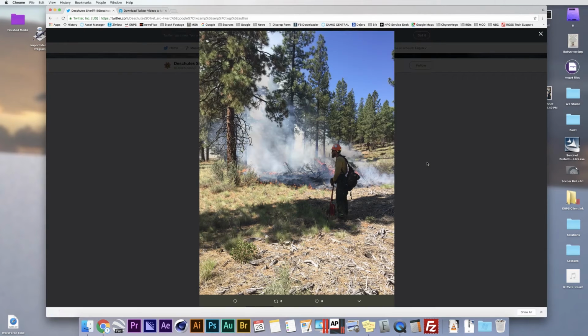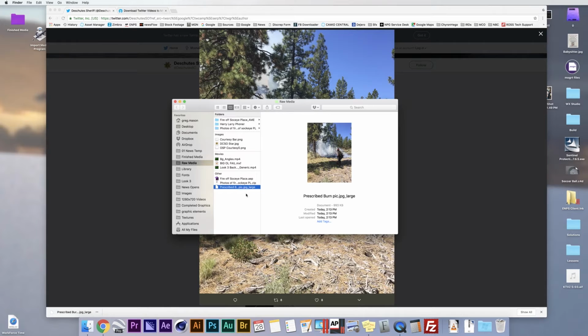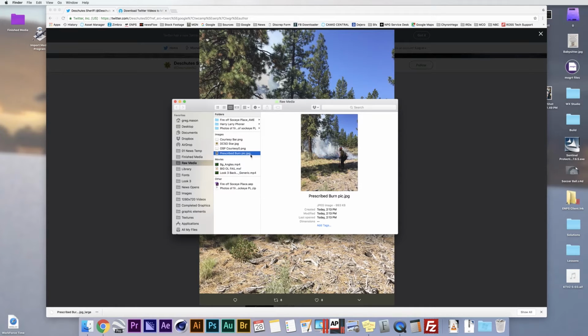When I save this and I try to bring it into a program like Premiere Pro or After Effects, it may have some issue with that. It's not a problem. We can actually change this. I'm going to change it from being a JPEG large to just being a JPEG. The way I'm going to do that is I'm just going to delete the underscore large portion. And then it's going to say, hey, you're about to change this. Are you sure you want to do that? I'm going to go, yep, use JPEG. And now when I bring this picture into Premiere Pro or After Effects or even Photoshop, I should have no problems whatsoever.